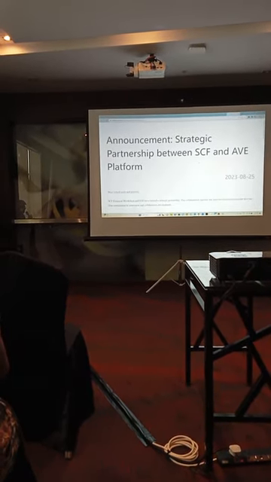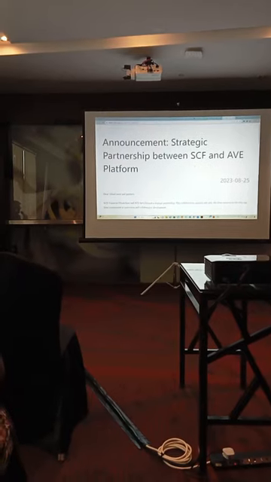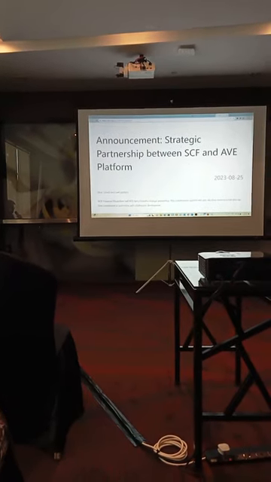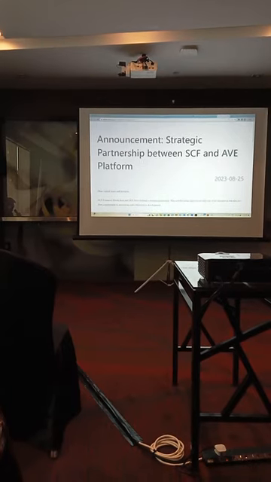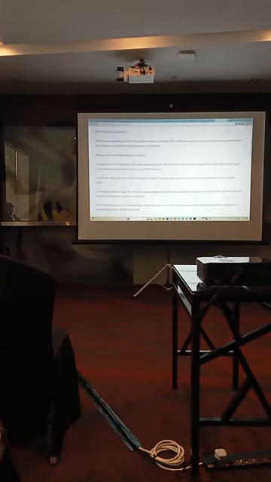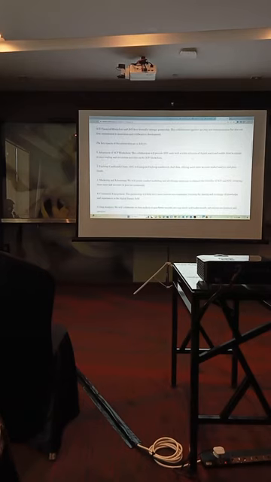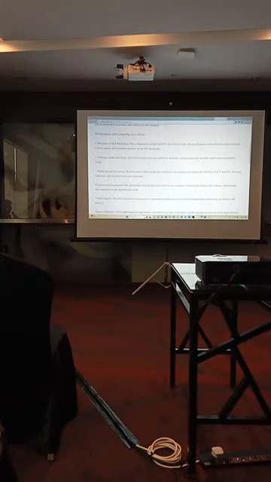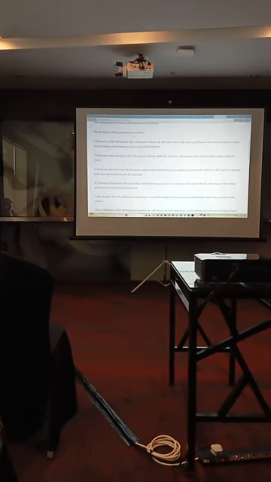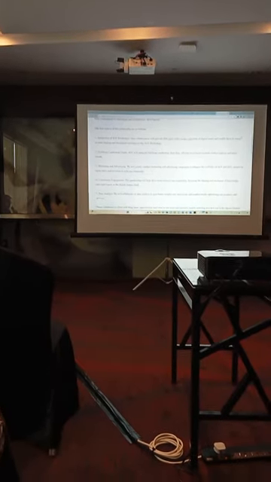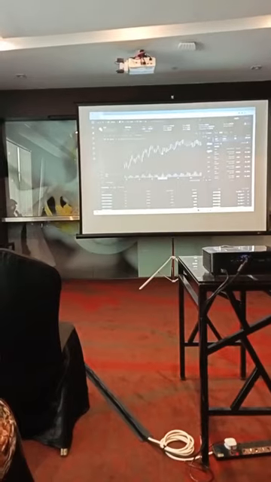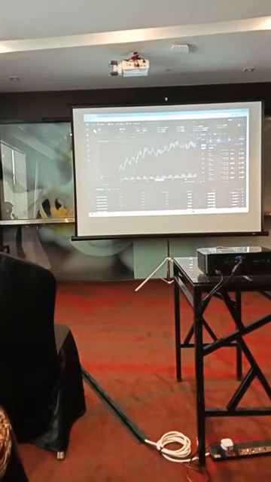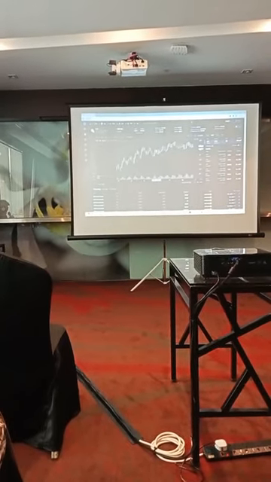This is the article actually in your app. So it's the strategic partnership between SCF blockchain and AVE platform. A few important points. All the AVE users can see everything here. This is to facilitate AVE users to be able to understand and participate in the trading.